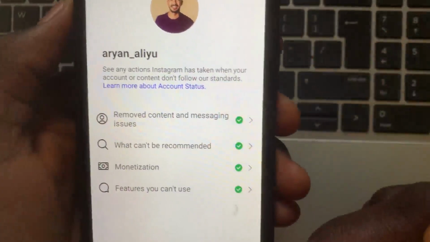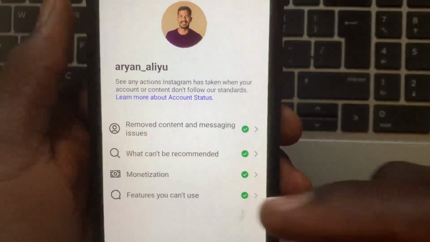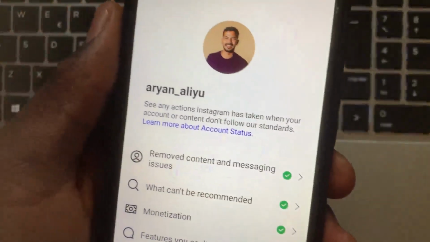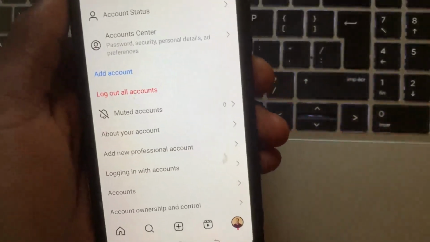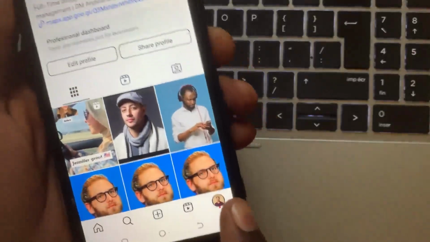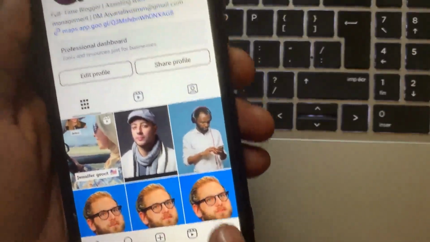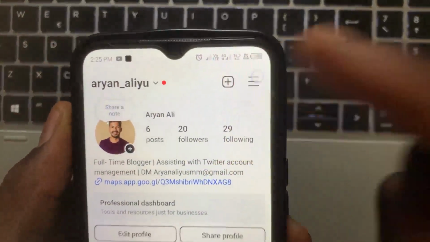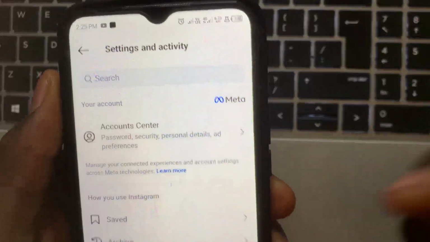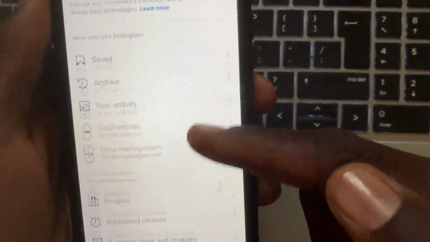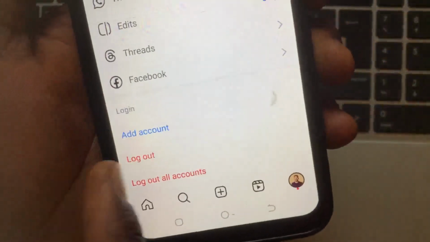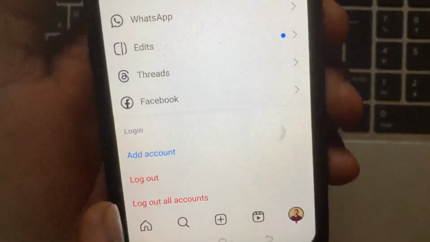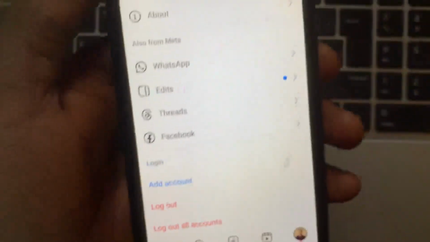But if you try this method and you are still getting the error, I'll show you the second method to fix this problem. After you open the Instagram app, go to your profile. After you come to the profile, go to this menu at the top left side. After you come to the menu, scroll all the way down. If you scroll down, go ahead and log out of your Instagram account. After you log out, tap on log out and log in again.